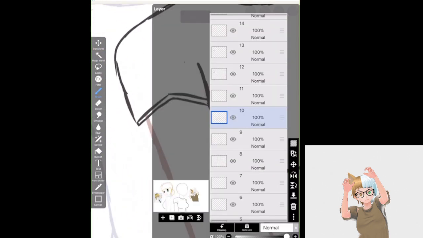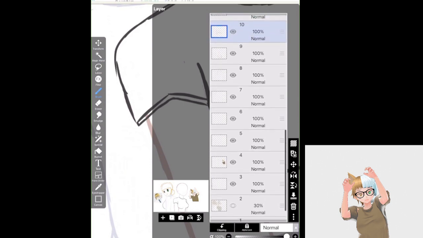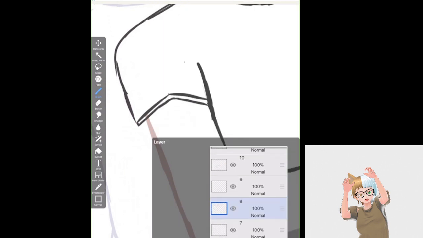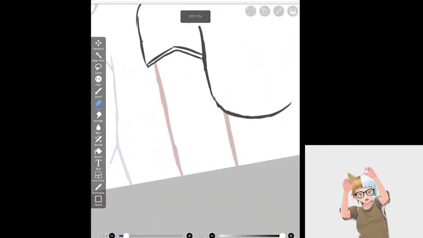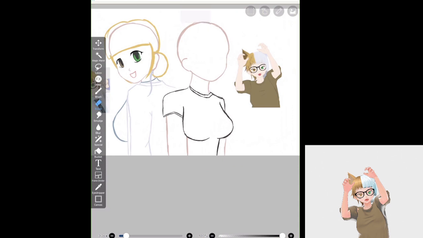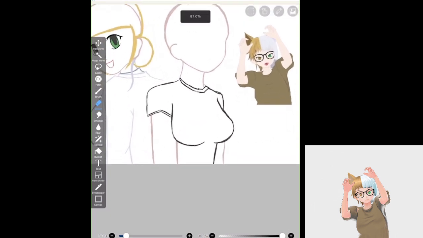Yeah, booba's success. I just had to adjust it ever so slightly for the rib cage, but other than that, I think that's about right size. Yeah, that looks good. Okay.